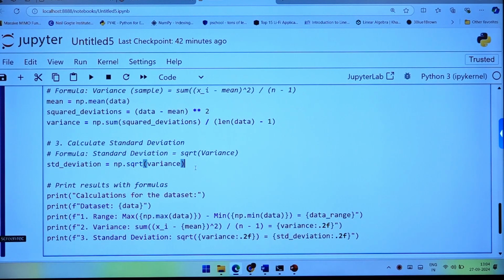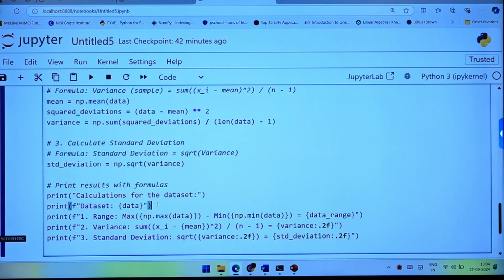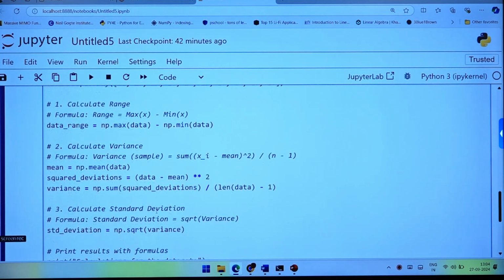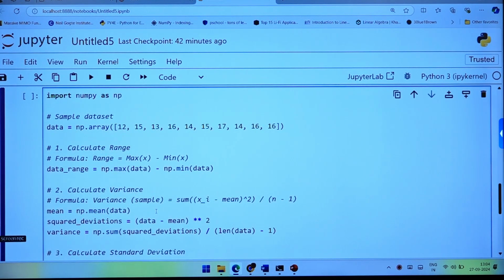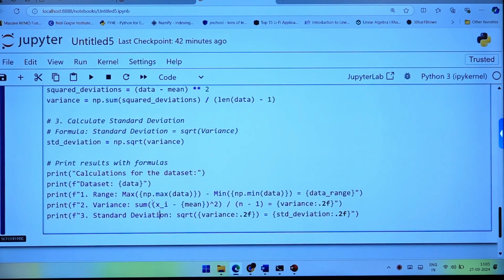Similarly, standard deviation is nothing but the square root of the variance, for which I am using np.sqrt. Now display your data, display the range, display the variance and display the standard deviation. So these are different ways in which we can calculate central tendency and variability on a given data set. Thank you so much.